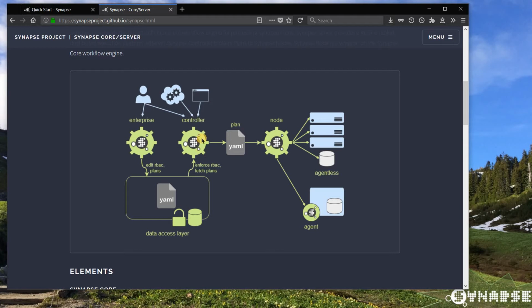The controller is also responsible for, as REST API calls come in, sourcing the YAML plans from the data access layer and enforcing the RBAC security. So when you authenticate, it is to the controller, and the authorization is enforced by the controller. Plans are selected from the DAL. The data access layer can be configured to run in a database, or it can just point to a disk or to source control or any number of other locations. And the plans are fetched from wherever that location is.